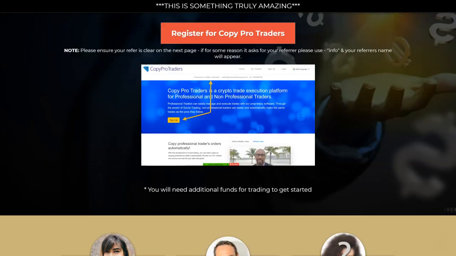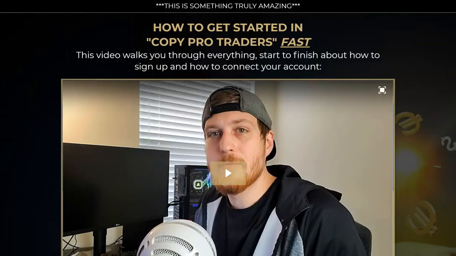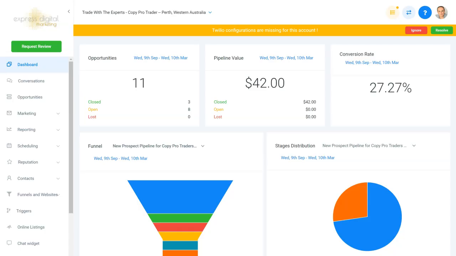We're really excited to launch this CopyProTraders funnel. There'll be some changes that will be done over the coming weeks, and we'll push those live to your account, so you don't need to change anything.